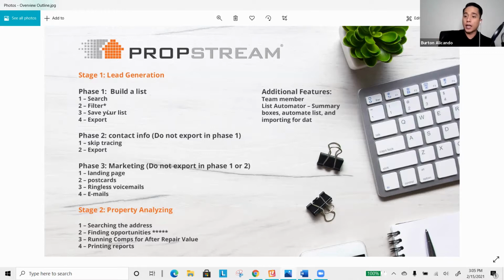So let's say we built a cash buyers list. We would then get their contact information. And in our marketing, we would be able to create a landing page for our cash buyers. Hey, cash buyers, I'd like to work with you. Send me your contact information. Or, hey, cash buyers, I have a contract for you. And once we create the landing page specifically for our cash buyers list, we then can send them a postcard directly from Propstream, a ringless voicemail, or an email.